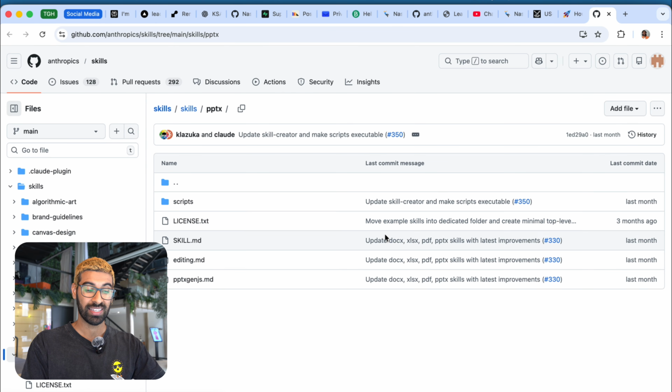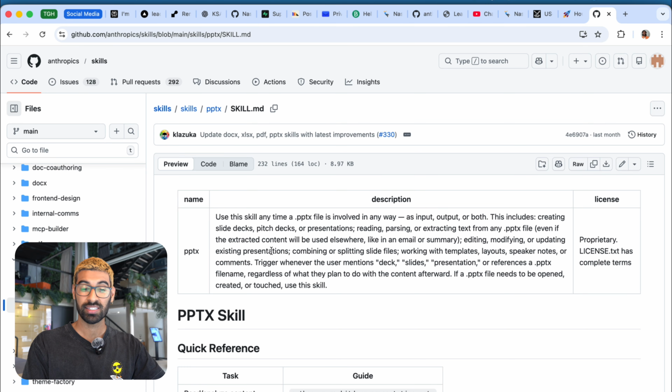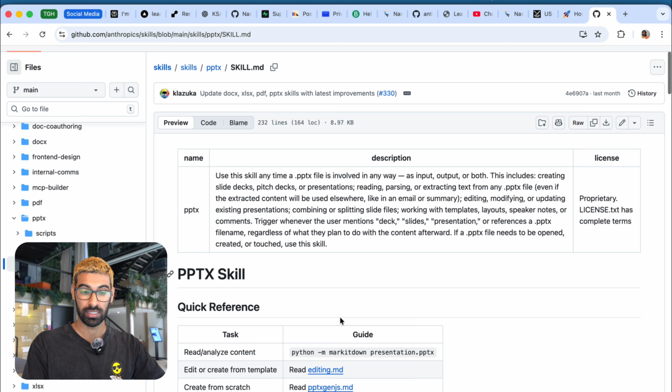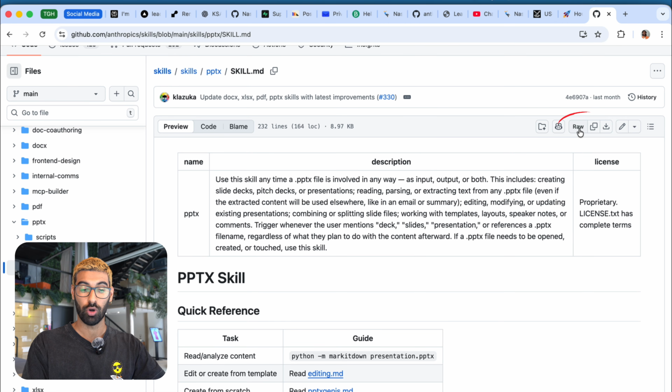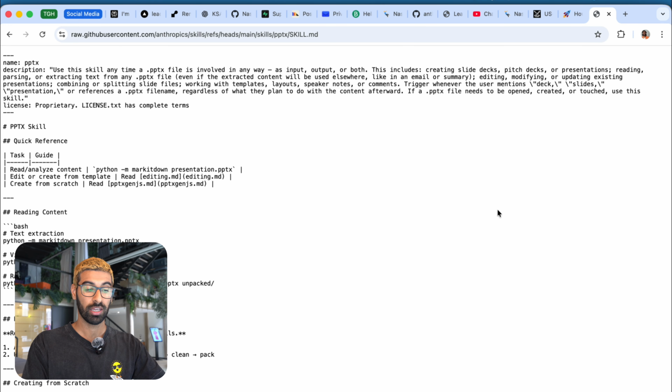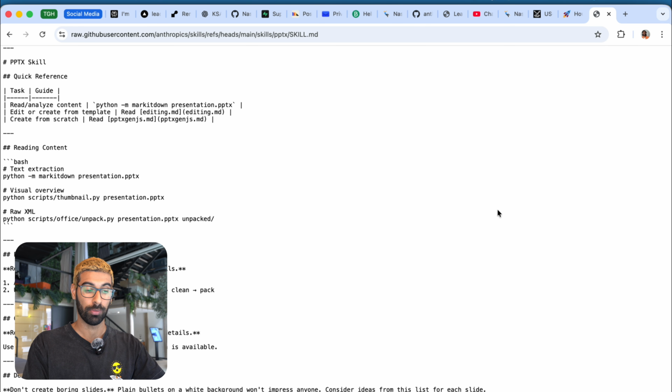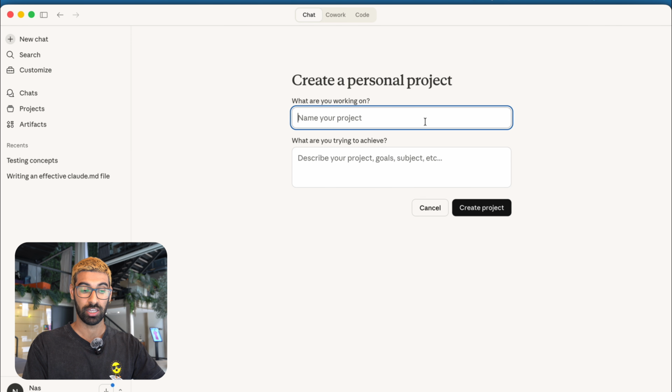Here you'll be able to find a skill MD file. You click on it and it takes you to a page like this that describes what the skill is. You can then go to this button that says raw, click on it, and you'll find a raw page like this. You're going to press Control A, or Command A if you're on a Mac, to select all, Control C to copy, and then you go back to your Claude and name it whatever you want. So in this case, Presentation Builder. And then you create the project.